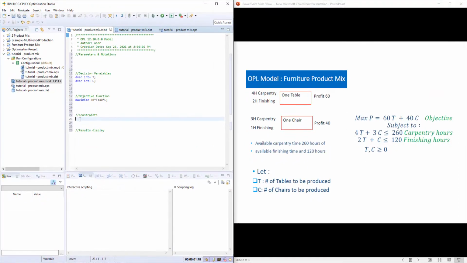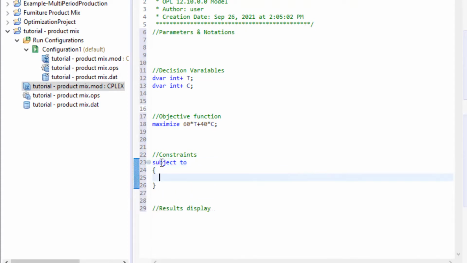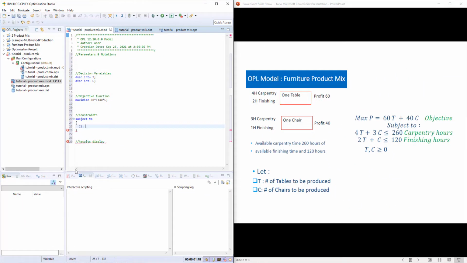So I will start. We should use subject to and then open two brackets in the constraints part. Inside these brackets, I can write my constraints. To indicate the first constraint, we use C1 and a colon. Now I can write my first constraint, which is 4 times T plus 3 times C is less than or equal to 260, and semicolon.